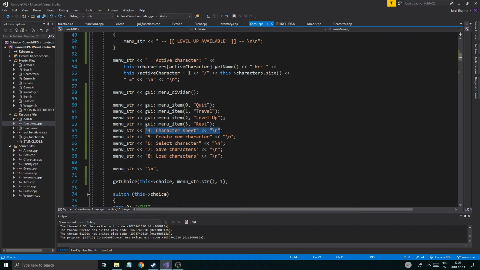What was that even? Character sheet. Level up should be a small u there. Fine. Number 5, create new character. Cool. Select character, save character on 6.